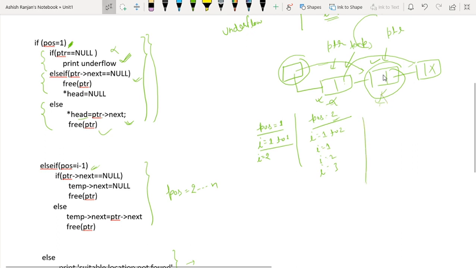Again restore this. I want to delete the node at position number 3, so I will run from I equals 1 to 3. For I equals 1, in the same case, PTR will still point to the first node.